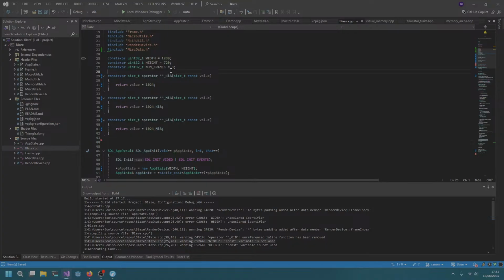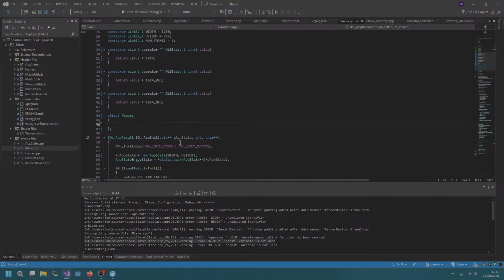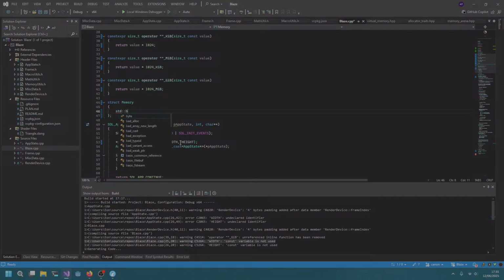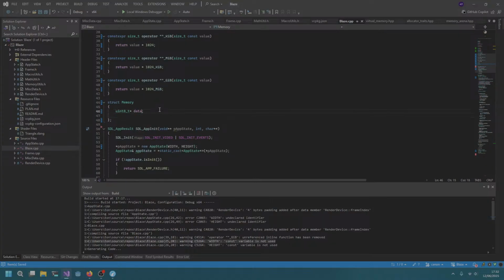Okay, so these are just convenience literals. We wouldn't look much into that. We just create a struct. We call it memory. It's just a plain struct with nothing but plain old data. std::byte is a little bit of an enum, so I'm just going to use unsigned char, which is uint8_t. At some point I will probably rename all of these, but for now it's fine. So we take data, or memory, if you want to call it that.